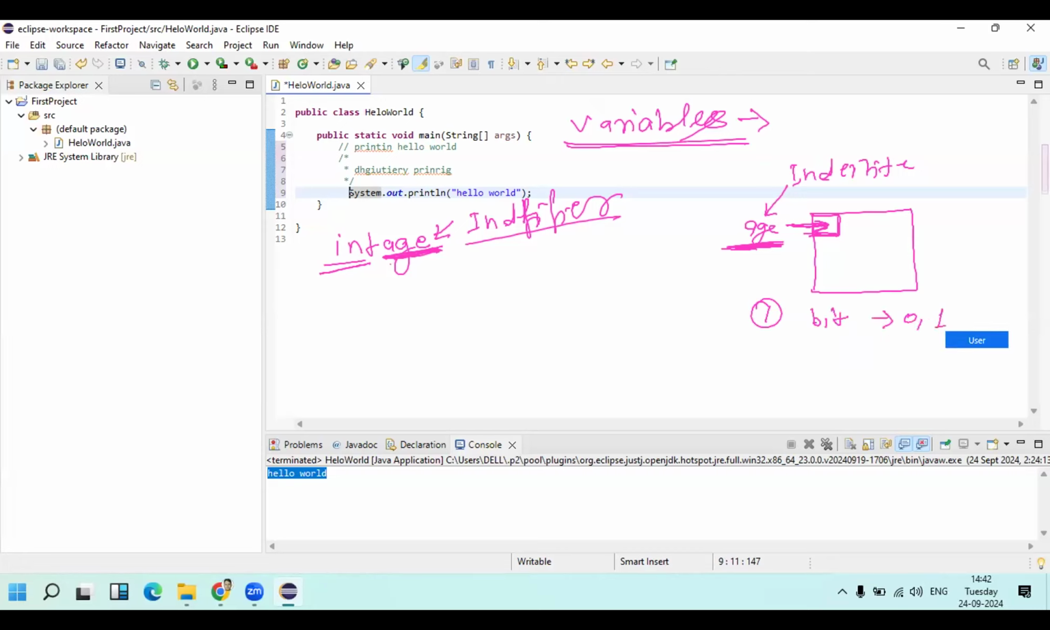You guys know that a computer is an electronic device. A computer can understand only 0 and 1, right? So the smallest memory unit is 0 and 1, that is a bit. This is 1 bit, either 0 or 1. So the first type of variable is the Boolean variable.